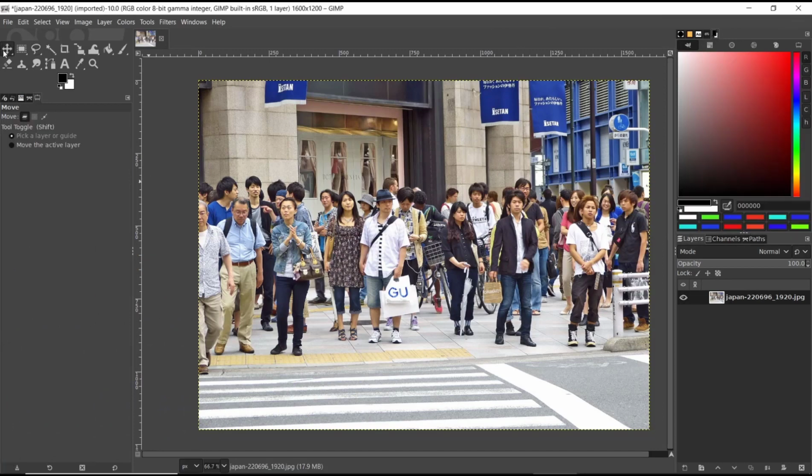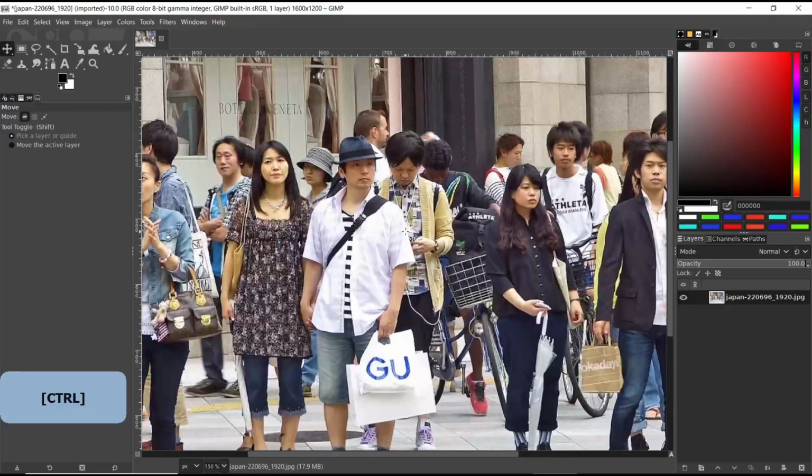Hello everyone, today we are going to learn basic Gimp tutorials: how to highlight part of an image. As an example, I will highlight four parts in this image.